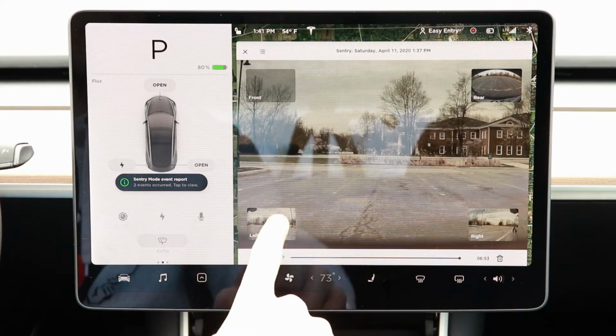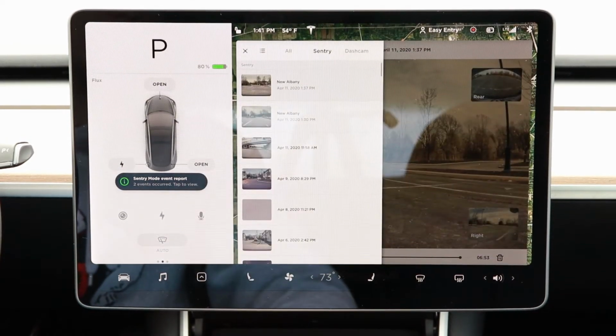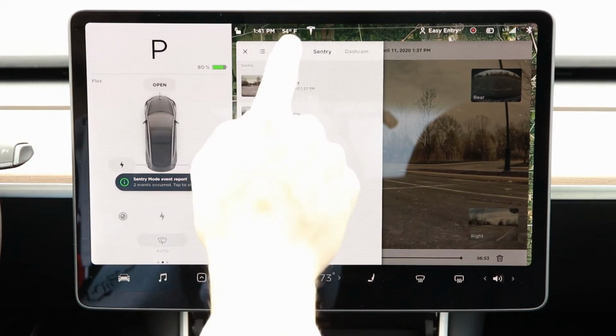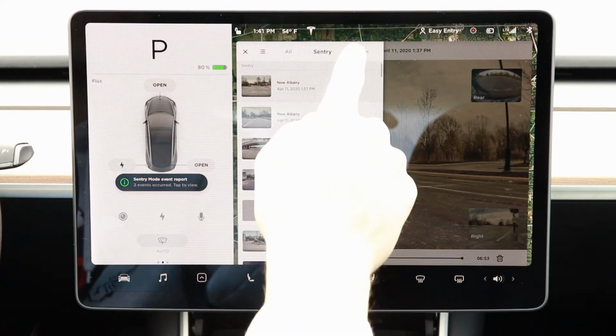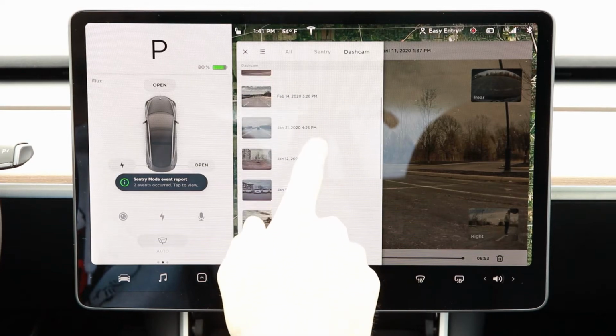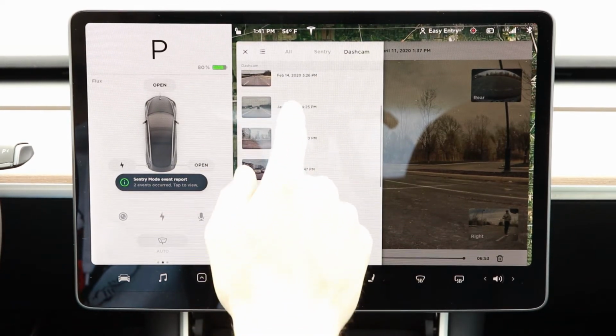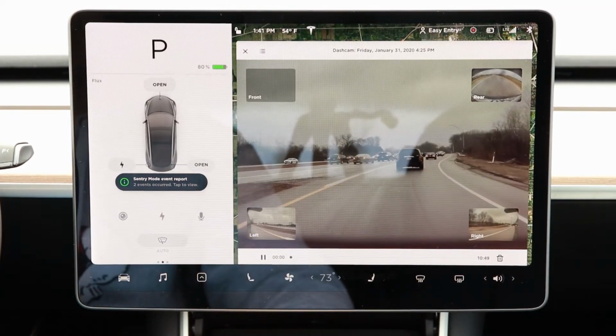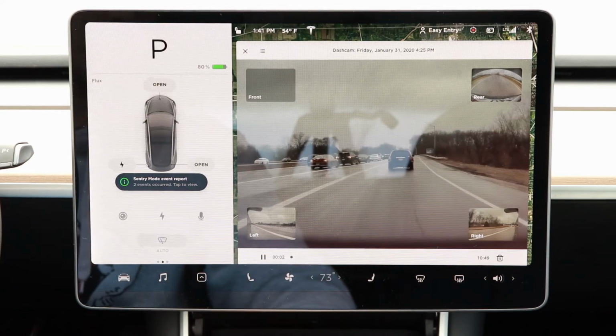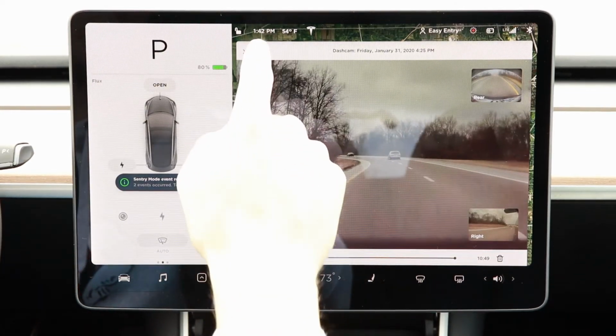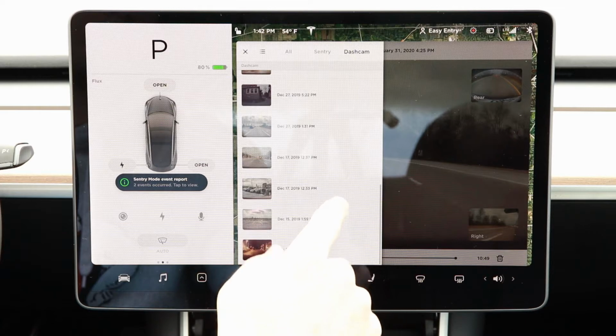So nothing too advanced here. Looks like a pretty self-explanatory setup. You can sort by either all of them, Sentry Mode, or Dashcam. Nothing too crazy here. Here's a little shot of the Dashcam. Yep, so there is the Dashcam.